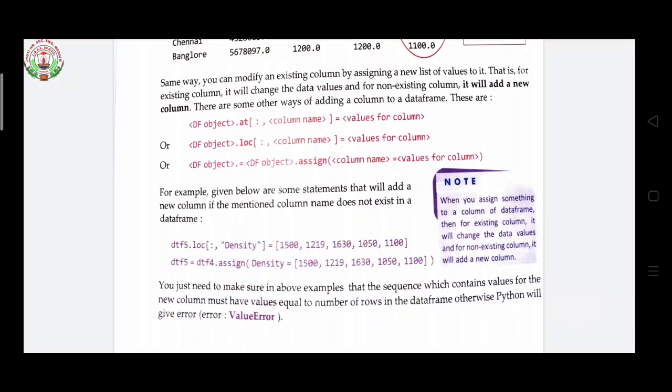That statement will add a new column if the mentioned column name does not exist in the data frame. So in this way you will write dtf.loc inside square bracket colon comma density is my column name, then you give the value. Another way is dtf5 equals to dtf4 dot assign density inside bracket density equals to square bracket, then you can give values inside the square bracket.